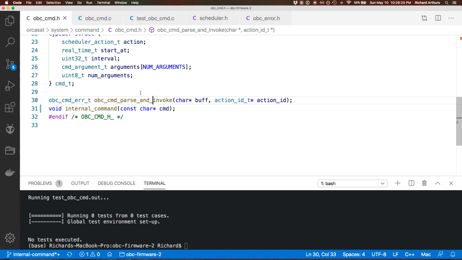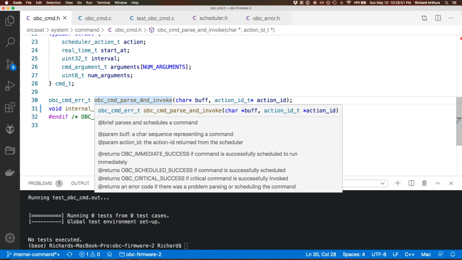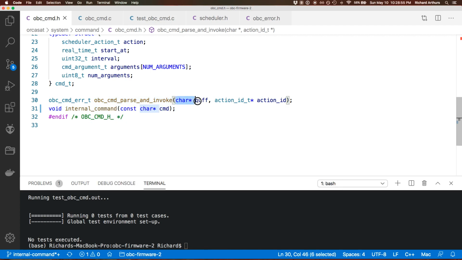So the function that we're going to be testing is this one, and when you're unit testing, the level of access that you have is essentially anything that's in the header file for a particular module. So this function is visible, and this internal command function is also visible, so we could go write tests for either of those. Ultimately what we end up doing is testing certain combinations of inputs, and we end up checking the outputs.